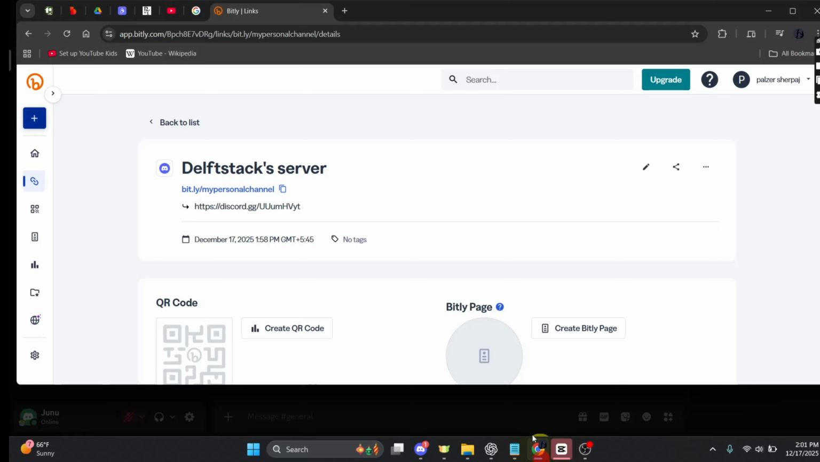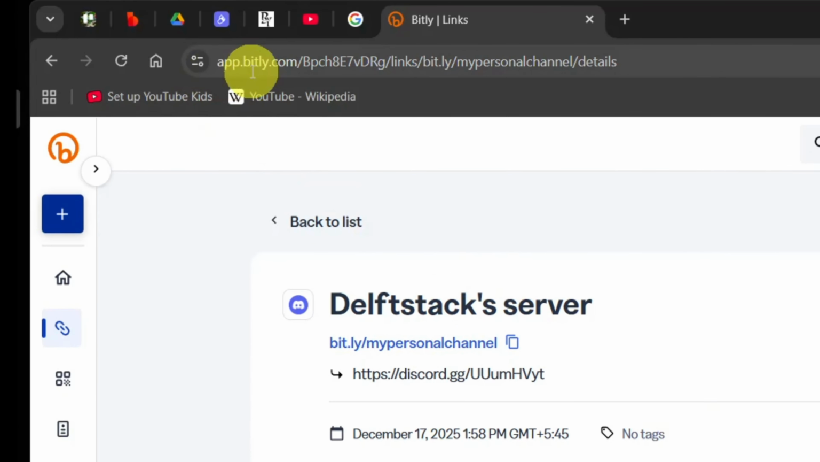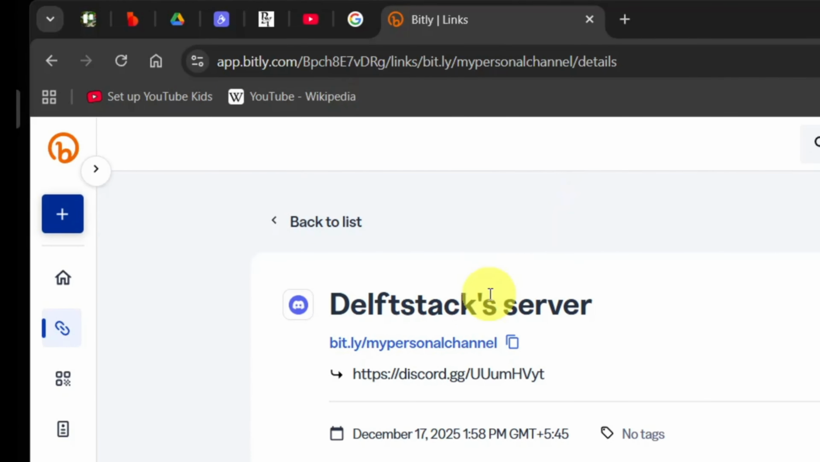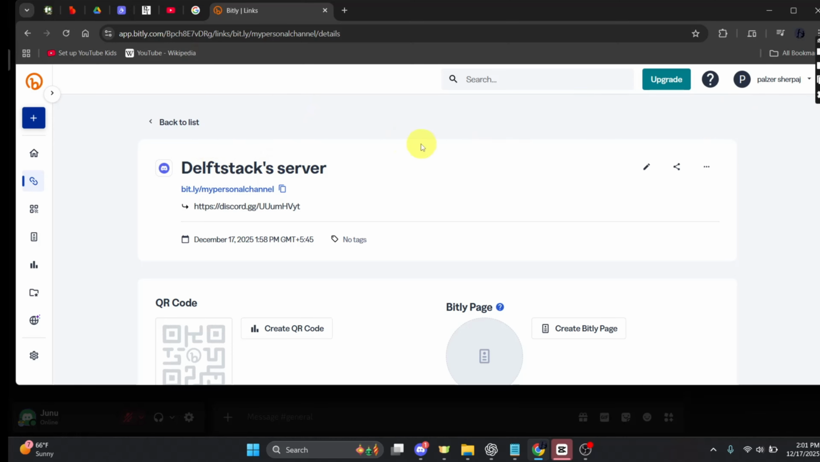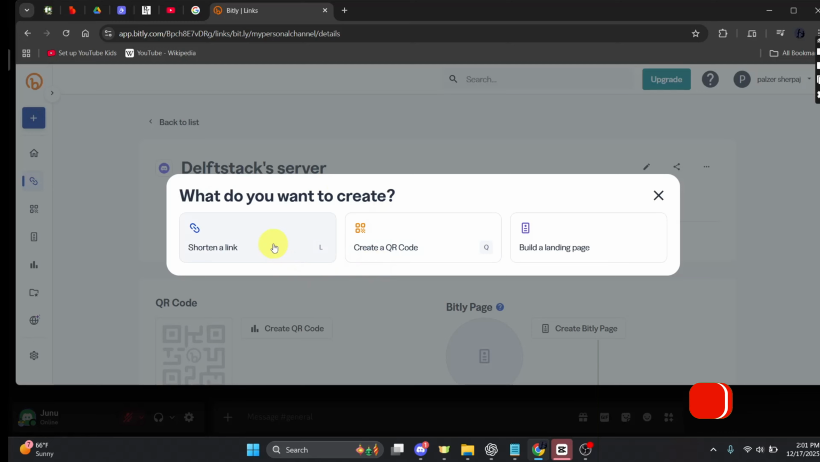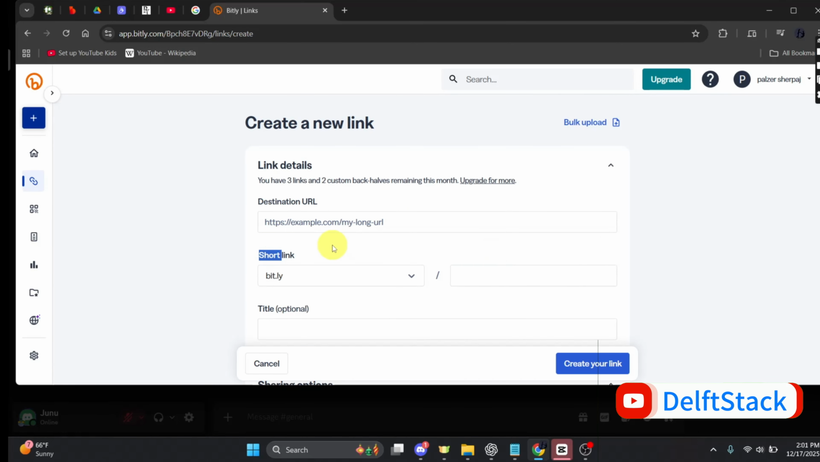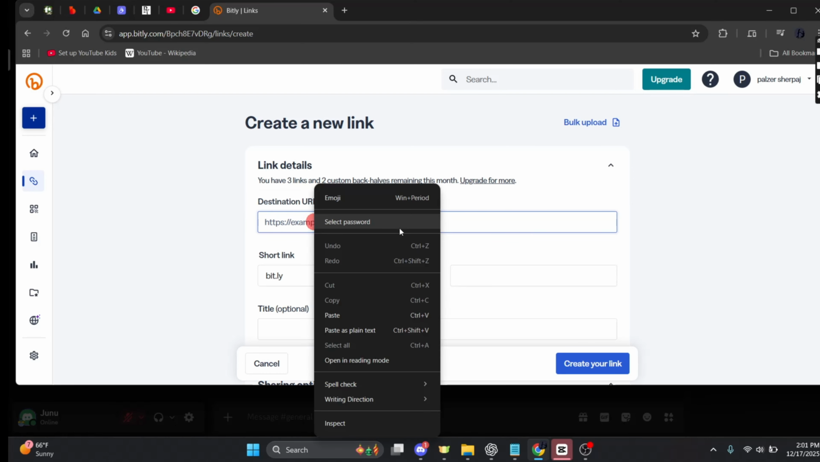Go to Chrome and search for app.bitly.com. Log in with your account. Click on Create New and select Shorten a Link. Paste the destination URL, which in this case is your Discord invite link.